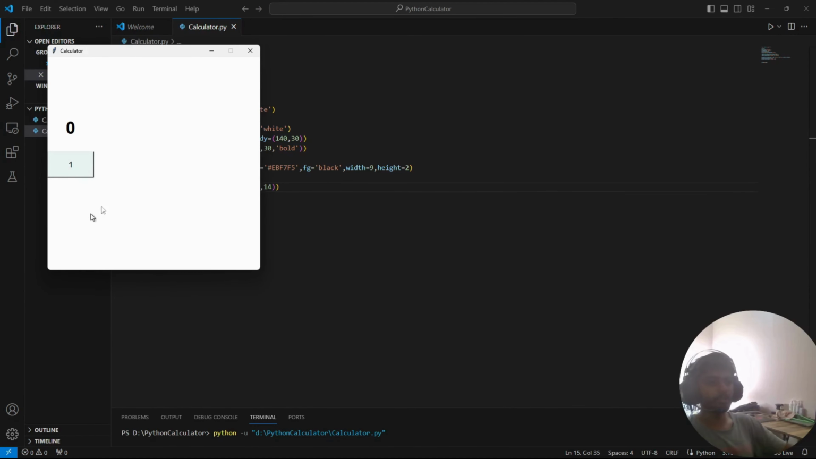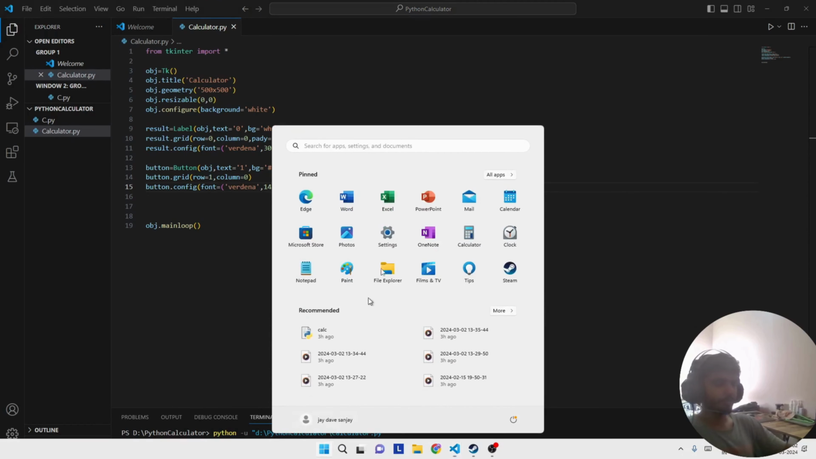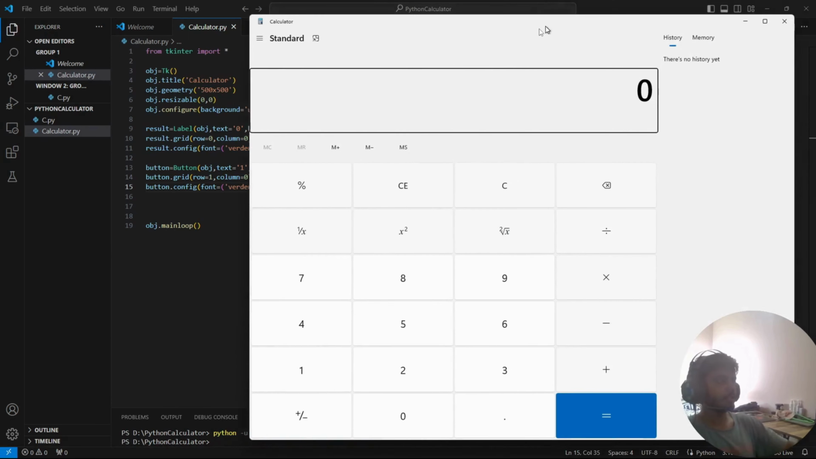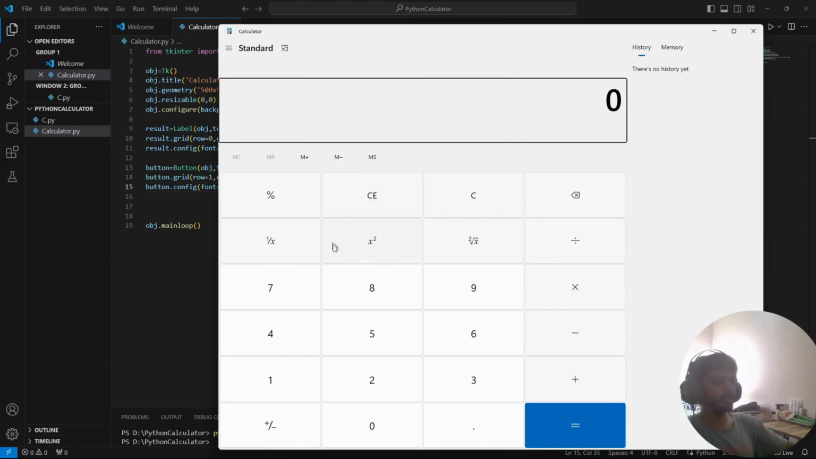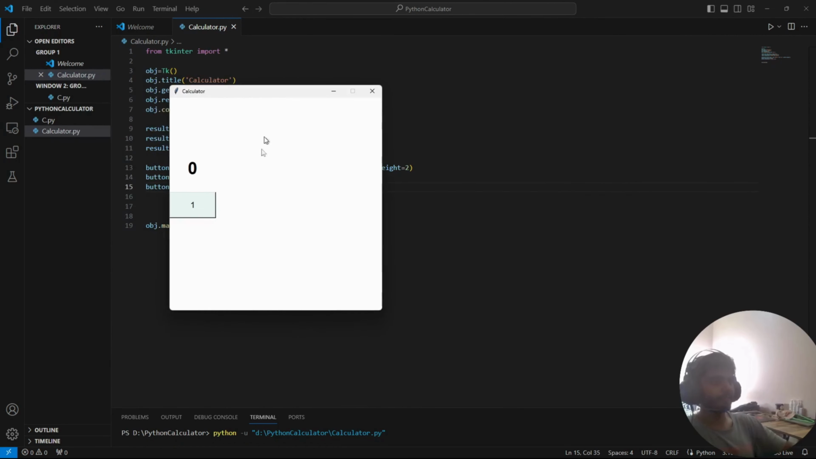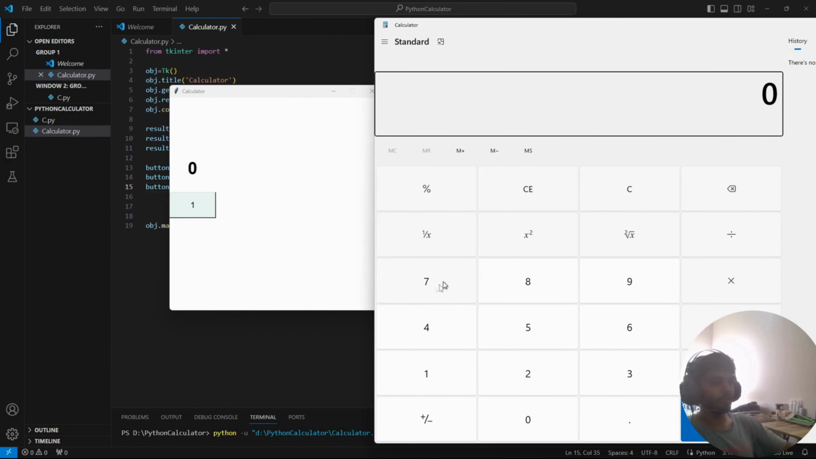And this button is also clickable, correct? So go to your Windows. We'll see how our calculator app looks in Windows. So this is how your app looks. We start from 7, 8, 9, 4, 5, 6, 1, 2, 3, right? You observe, we have created the first button. This one, we have created this one. We are not going to create these scientific buttons. You can do that later.